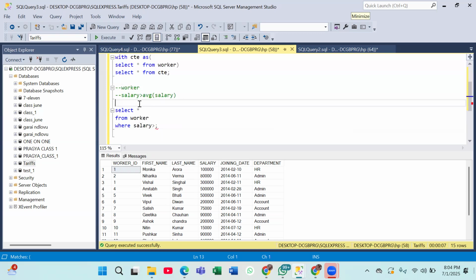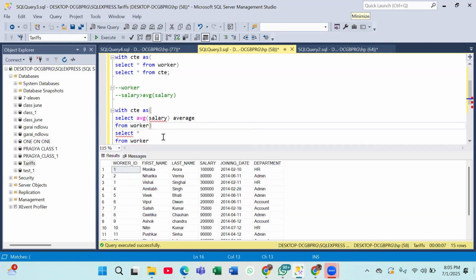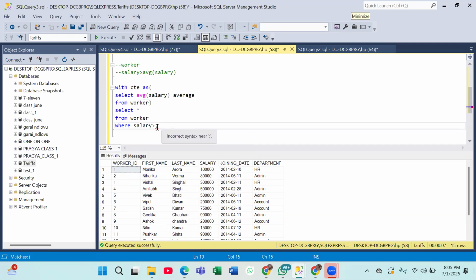So what we will do, we will form a table. What table? I am forming a CTE now, which is a temporary table. Inside that temporary table, I am finding out my average. And you know that a table can't exist without a column name, so we have given the alias also. The average salary will be aliased as average, from which table? From the workers table.